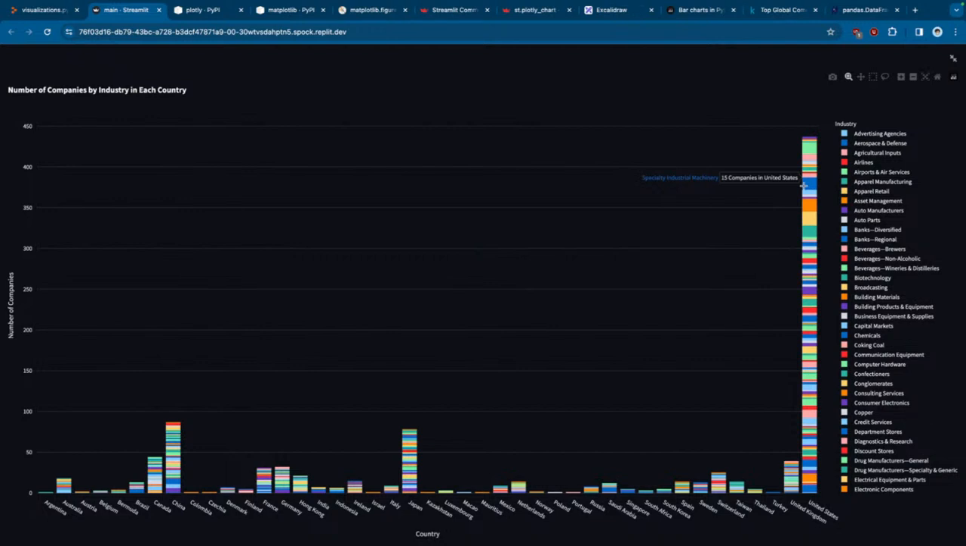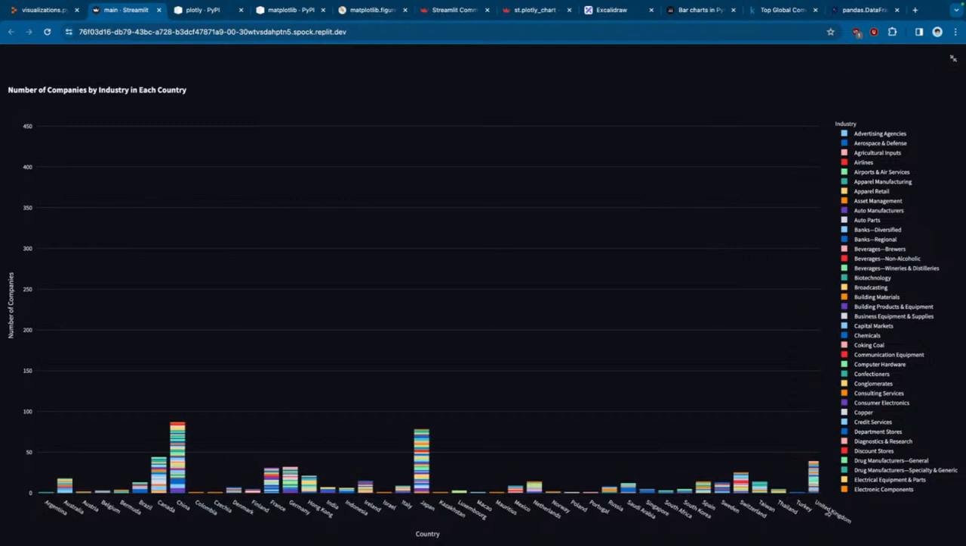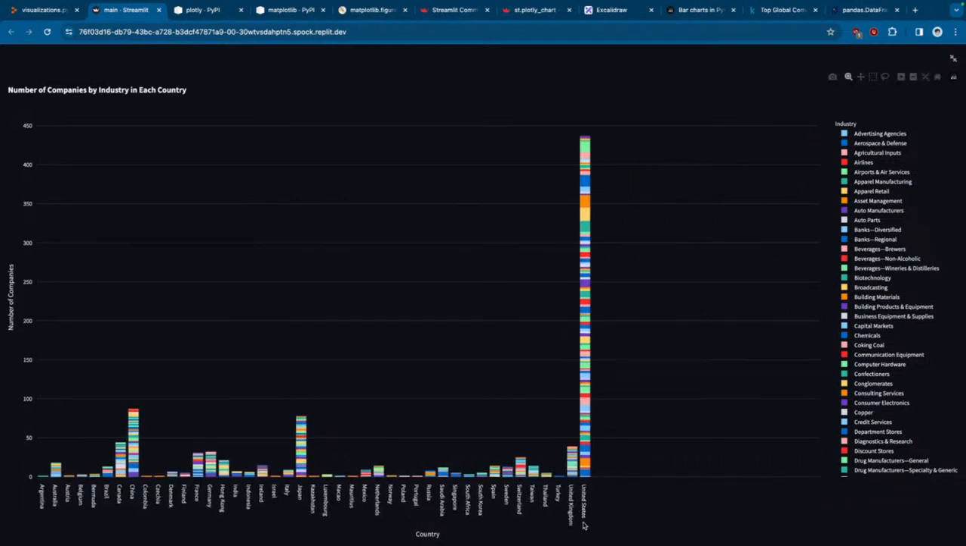Okay. So the label was basically the country name. So my label is nothing but the country names that are being plotted here. Okay.